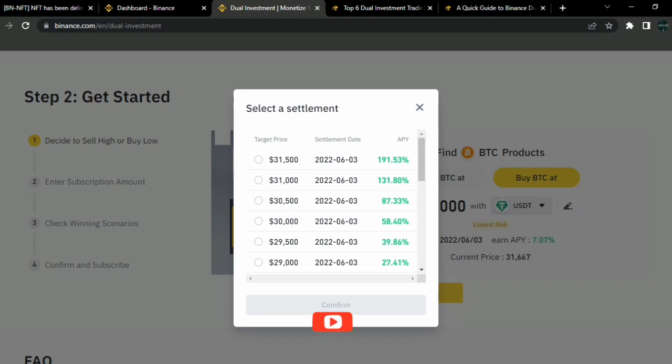But right here on my screen, you can see that we are trying to select a settlement date for BTC, where you can see the dates available. We have one for $31,500, there's one for $31,000, there's one for $30,500. But it seems that the APY is dropping when you are coming down. The more you're coming down, the APY is dropping. So it feels like the closer it is to a particular price, the lower it is. I think there's a mechanism surrounding that feature.